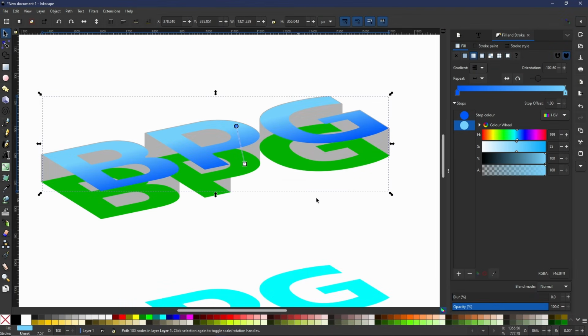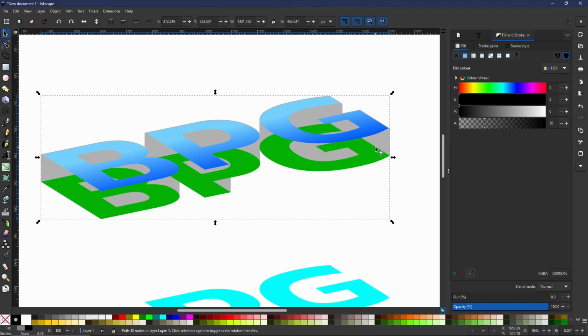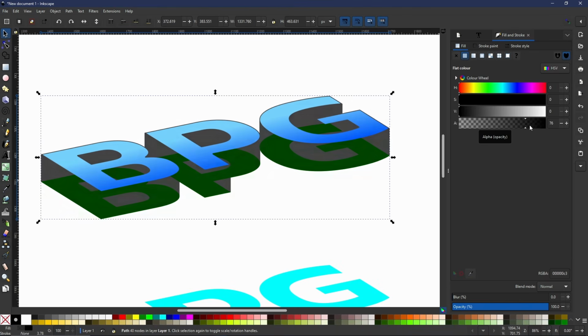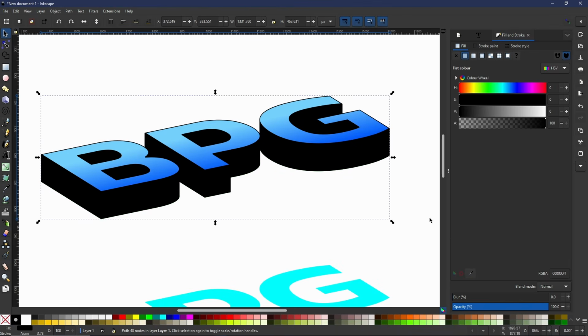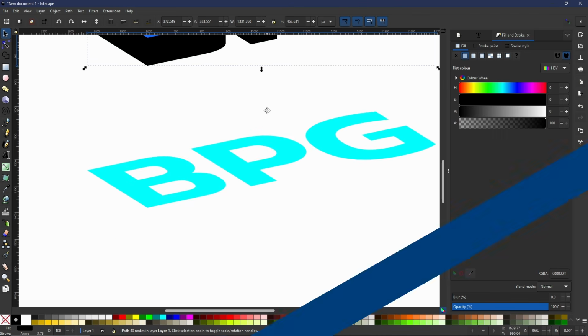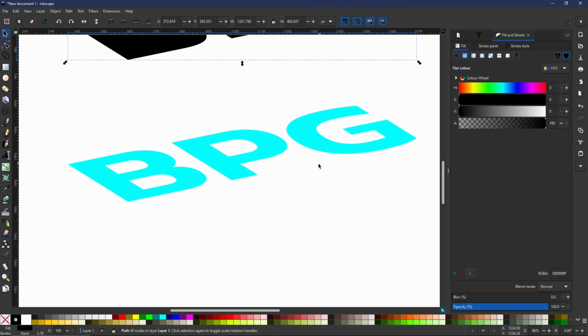And finally, for this group of text, I'm going to select this and bring the opacity all the way up. And now we have something that looks like that. Our next step is the text at the bottom. Now this one is going to be a little bit more difficult.